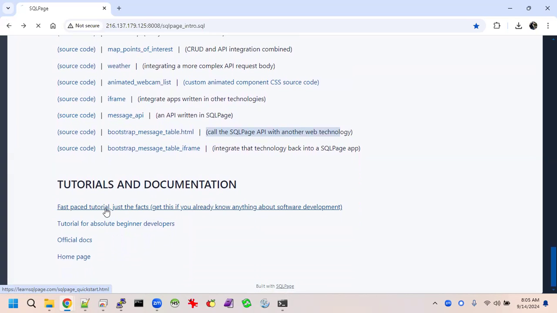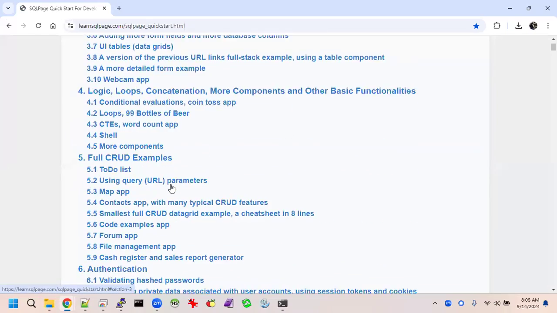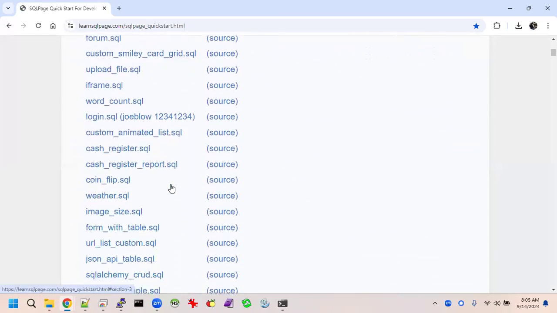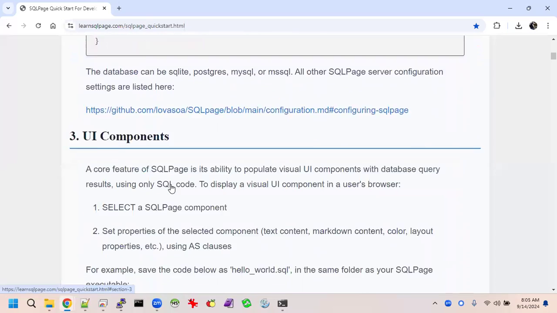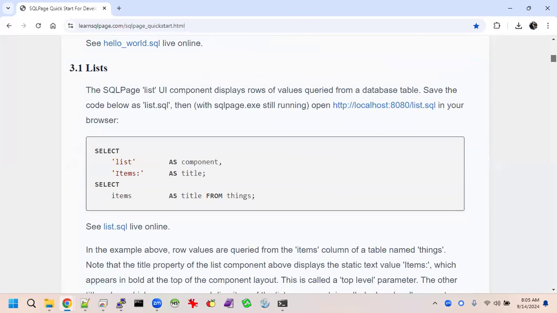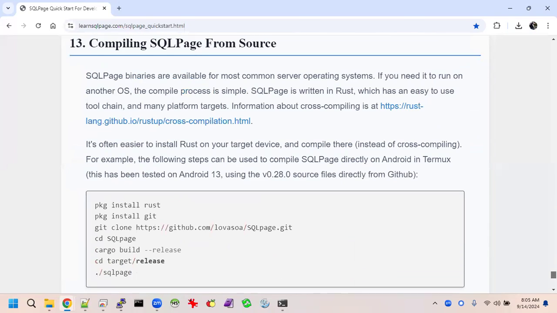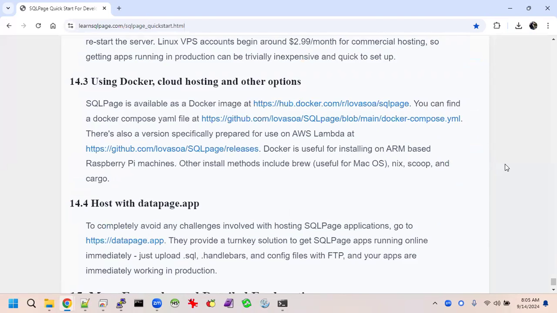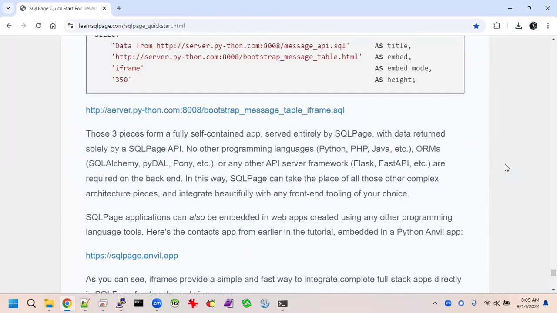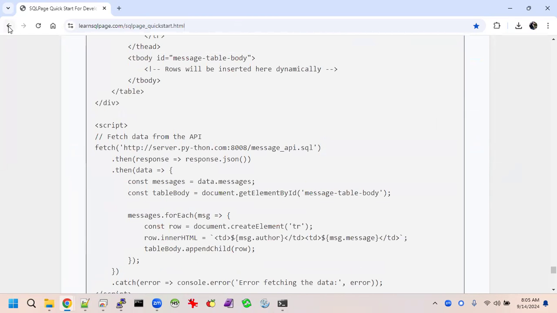To see how all this is done, there are some tutorials down here. This fast-paced tutorial is recommended if you've done any programming at all. If you've ever used SQL, a lot of this will be familiar. This will get you through everything really quickly, and it's very comprehensive, covers even how to compile SQLPage from source, how to host, and so on. So how to create custom components.